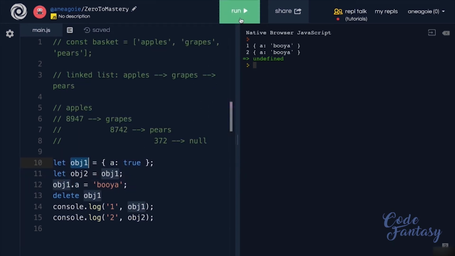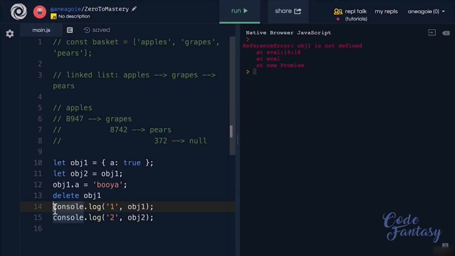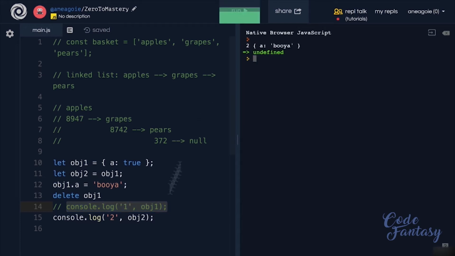If I click run, I get reference error. Object1 is not defined at line 14. That's right over here. Okay, so let's just comment this out because object1 doesn't exist anymore. If I click run, I still have object2 as booyah, even though we deleted object1.